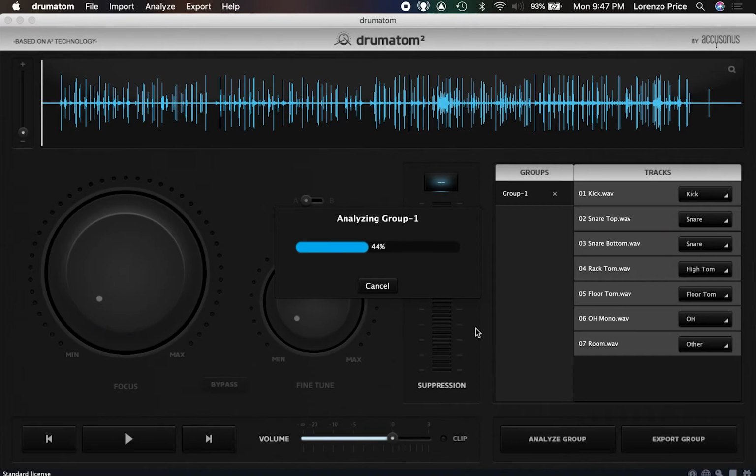The main thing to understand is that the more information you put into this program, the better it's going to work. You don't want to have a bunch of dead space though, because if you have a whole bunch of dead space, then it's going to consider that as part of what it's looking for to help you suppress the sound. So this is just going to take a second.